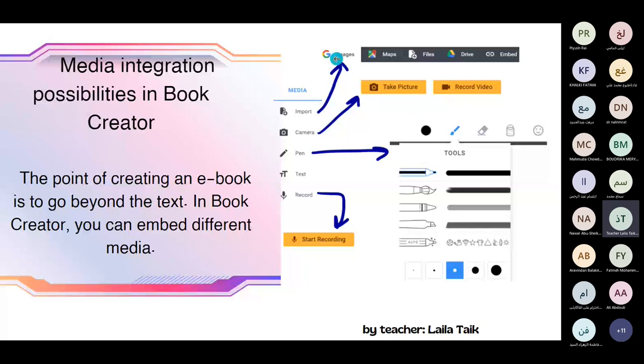When you click imports, you can go to Google Maps. You can import from your laptop or computer files, or from your OneDrive, or you embed a link from your other websites, from your YouTube channel, and so on. I will give examples in the practice. Also you can have the camera. You take a picture of yourself and record a video, both of them, and include them in your book.